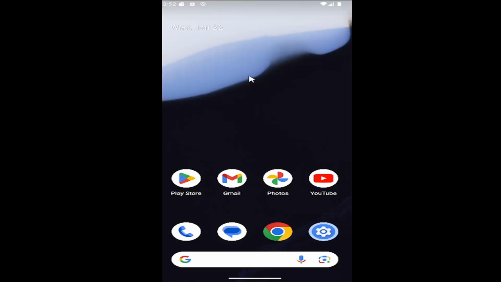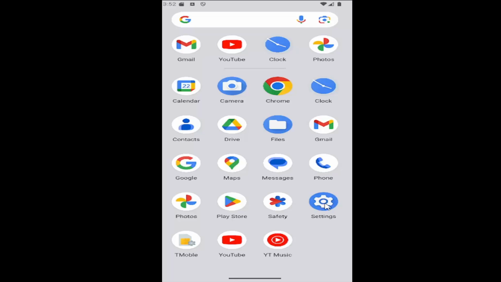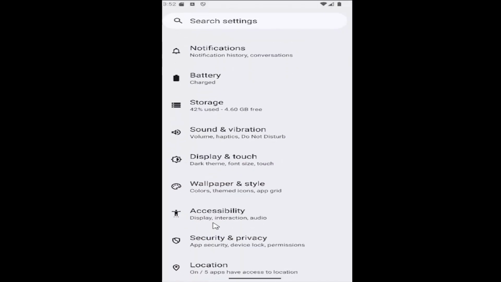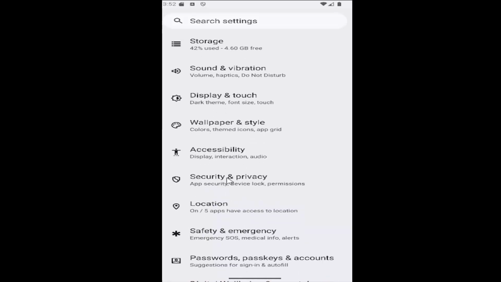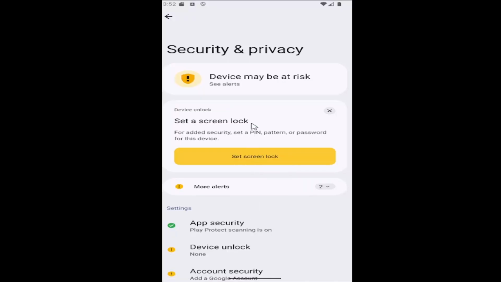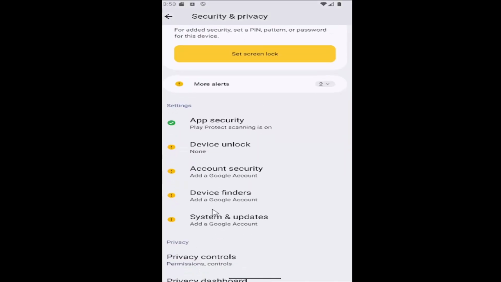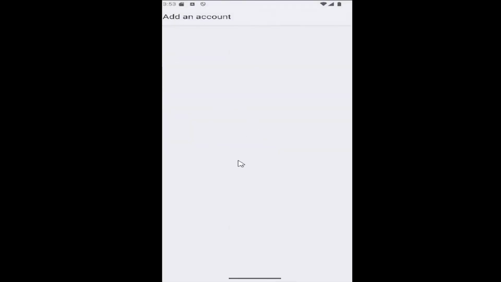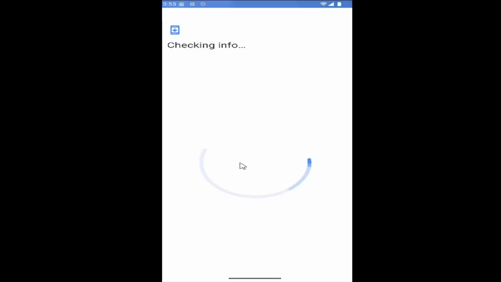All you have to do is swipe up on your home screen and select the settings gear button. And now you want to scroll down and select the security and privacy button. Go ahead and just scroll down where it says system and updates or device finders, just basically any of these options that say add a Google account, just go ahead and select it. And then at this point, you would select add Google account. And then you would sign into your Google account and you'd be able to sync it up to your phone.